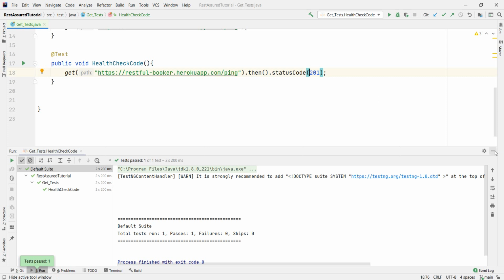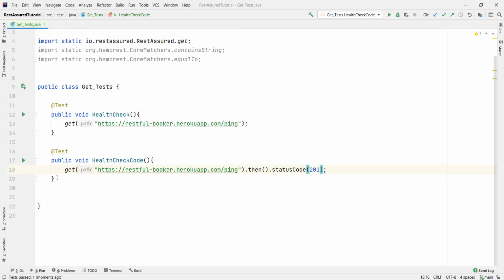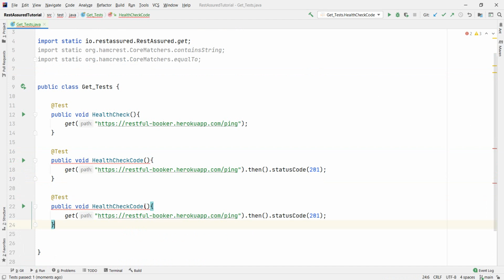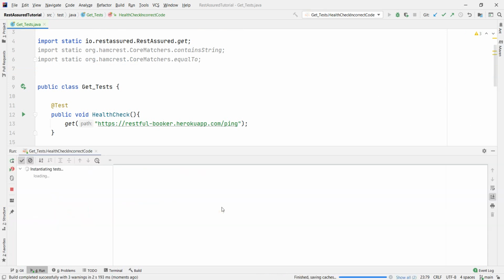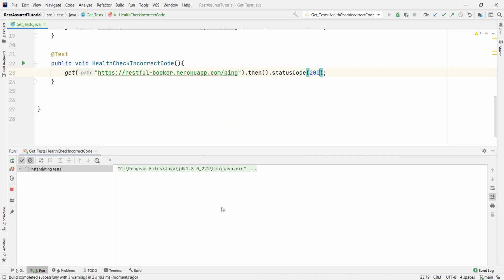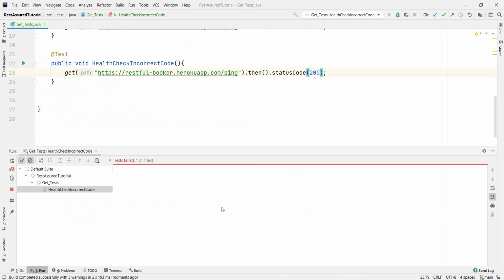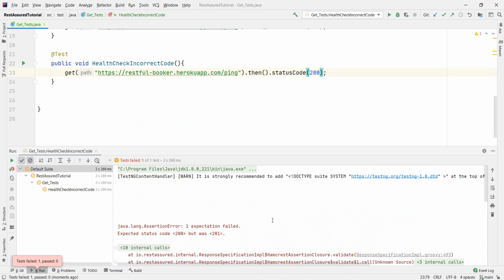Okay, and this passes. And to show you that it actually checks correctly, let's just copy this whole test here and make an incorrect code. And let's say we have 200, which is the most common response code. And the test failed because we expected 200, but we got back a 201.